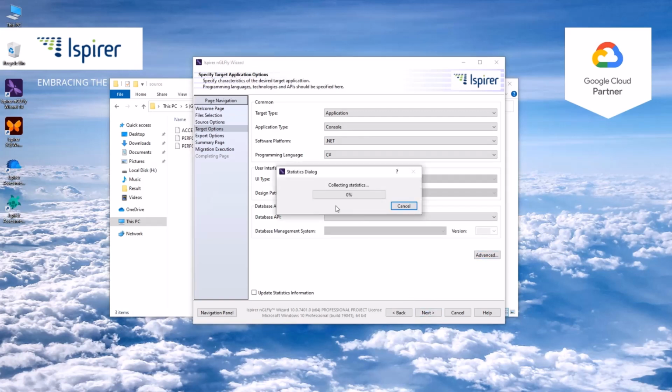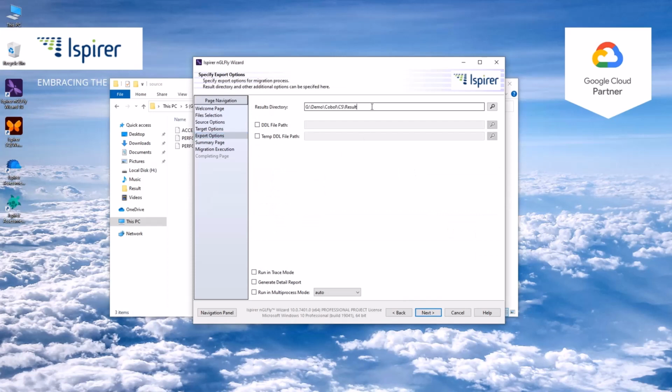After that, I choose the directory where all the generated conversion results will be placed. If you encounter any errors during the migration process, you need to rerun the conversion with the Run in Trace Mode property and get the .trc file. Please send us this file along with the sql-ways.log file to analyze your errors.